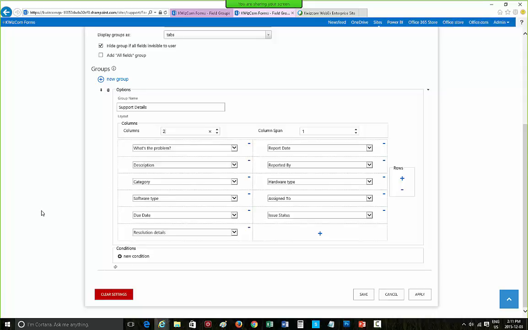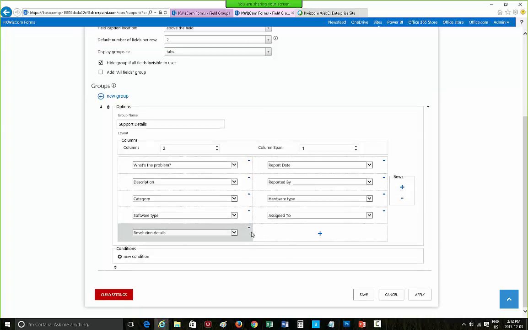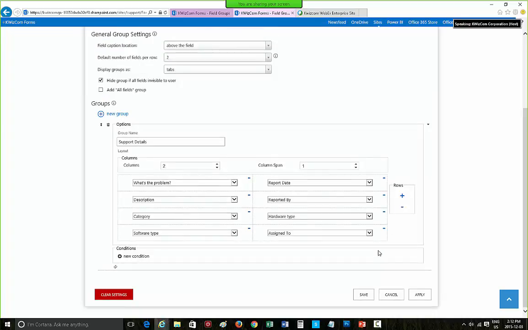Now let's keep and display the fields that are relevant to the end users who create support issues. What's the problem, report date, description, reported by, category, hardware type, software type. I will keep these fields. So I don't need the last 3 fields here, so I'll just click the minus button to remove them.